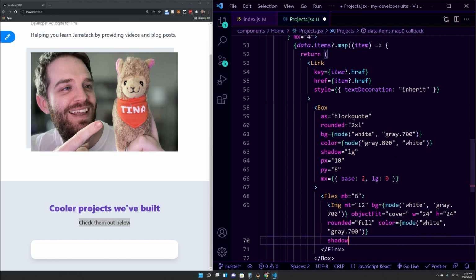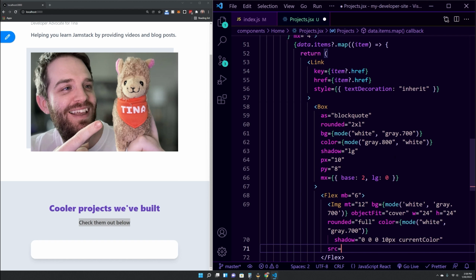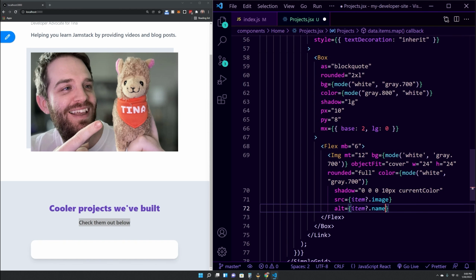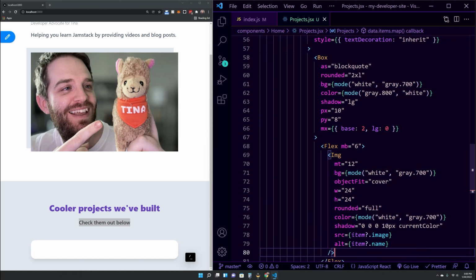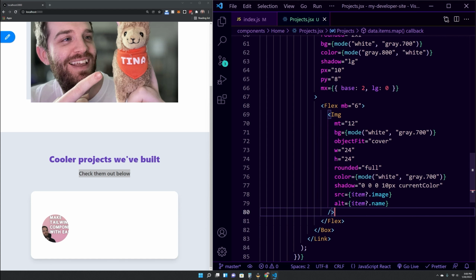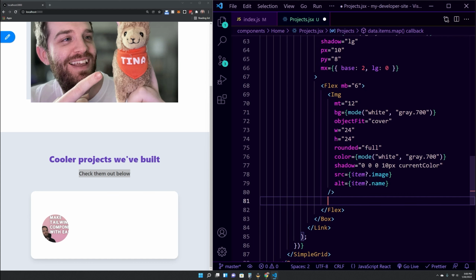Then we're going to add a shadow effect here. So we can use shadow and then do 0, 0, 0, 10. And then current color. Then the source will be item image. And then the alt text will be item dot name. And if we close this image out, it should appear now. Here it is. So we've got like a nice little circle. And then underneath the circle, we're going to add another box here. So box, and then margin start equals 5.